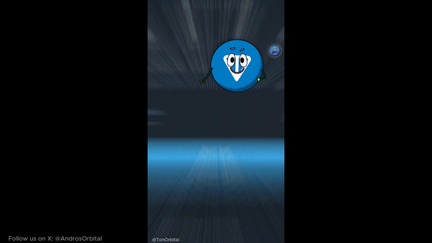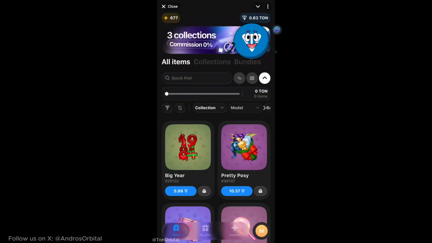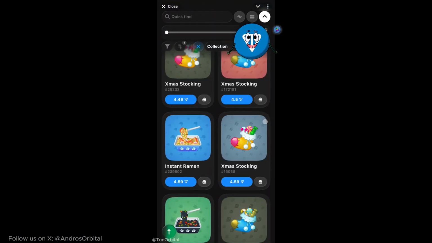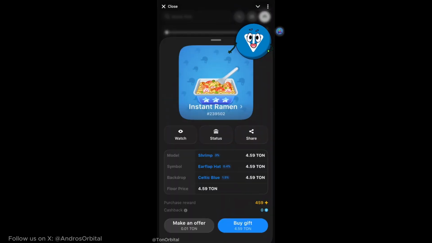Let's get started. First, we're gonna buy a Telegram gift from Portals Market. Let's open the mini app. Here on the main page, we can see different gifts listed with their prices. We also have filters, so we can sort gifts by model, price, collection, and more. Here we are sorting the gifts from low to high in price. Now let's look through the gifts and find something we like. This gift looks cool, so let's open it. Here we can see all the info about the gift, and since we like it, let's hit the buy button.